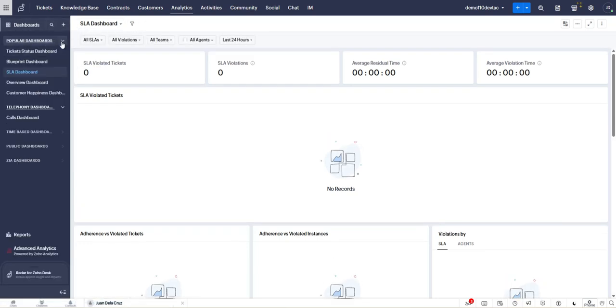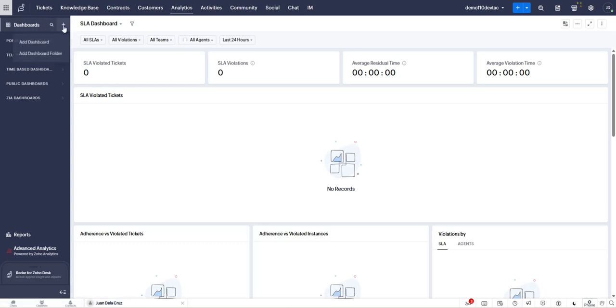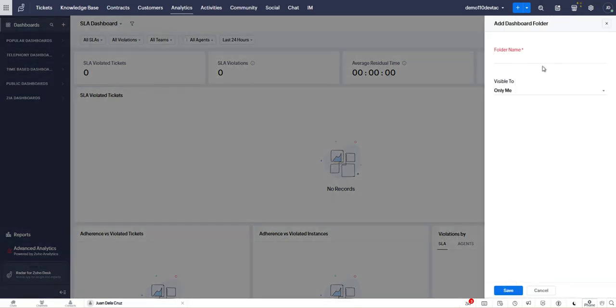How can you create your own custom dashboard? So what you need to do is just click this plus icon on the dashboards. Just click that. Then you have the option to create a dashboard folder. So each one of these is a dashboard folder. So if you do this, let's create a custom dashboard folder.